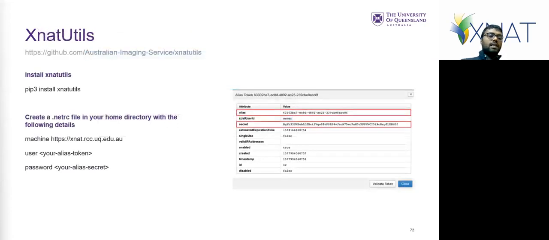For HPC, there's a tool called XNAT Utils. It's maintained by the Australian Imaging Service. So it's a simplified tool for quickly accessing your project list and downloading files. I won't go too much into details. It's basically a Python package. You just have to pip install XNAT Utils into whatever HPC or Linux workstation or anything that supports Python.